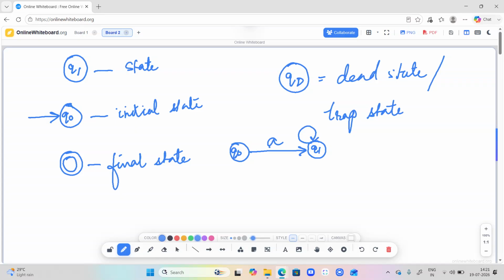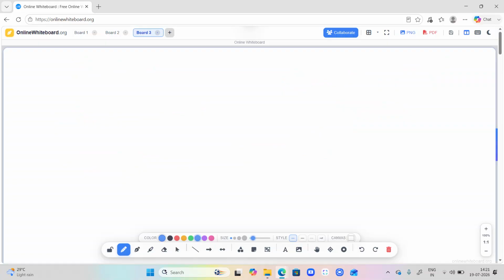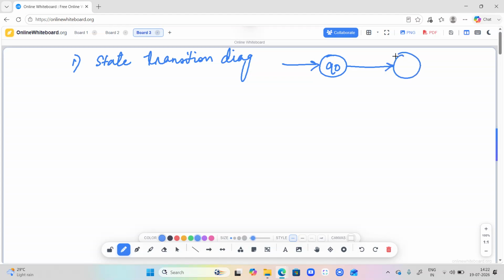Now there are three ways to represent DFA. The first one is using state transition diagram. State transition diagram is nothing but the notations which I showed you. Using those notations, you will draw a diagram, something similar to this. Start state, final state.